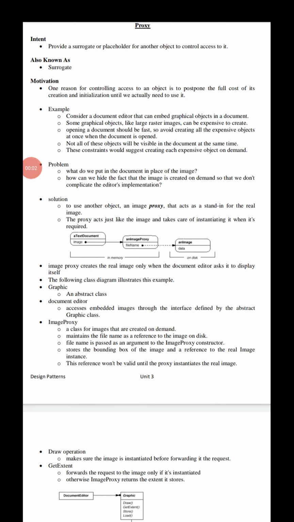Hi students. Today we are discussing the last design pattern in the third unit, second part, that is the proxy design pattern. What is the main intent? What is the main intention of the proxy design pattern? The main intent is to provide a surrogate or placeholder for another object to control access to it.